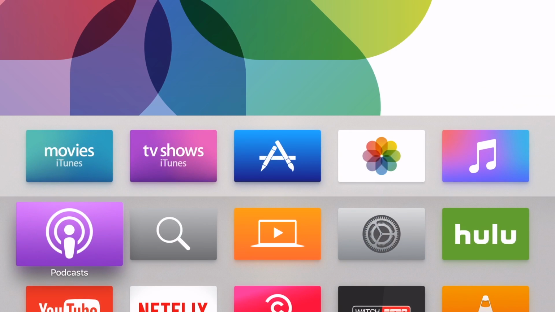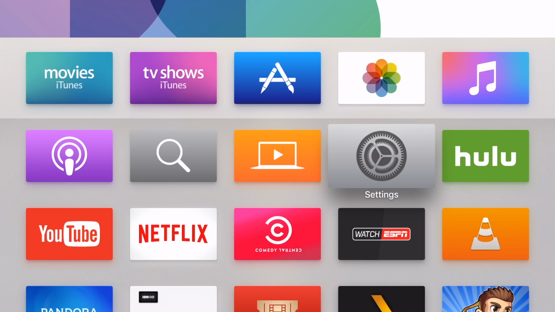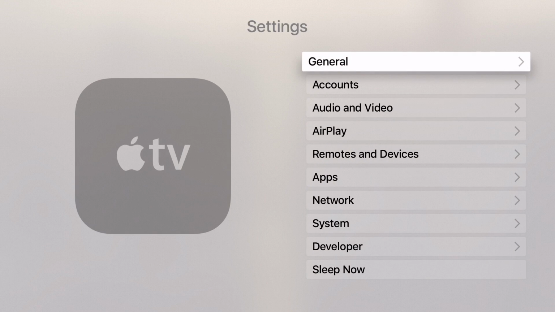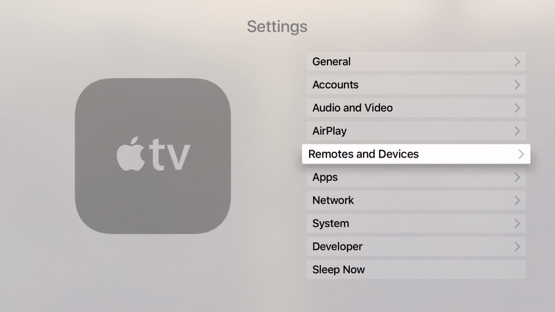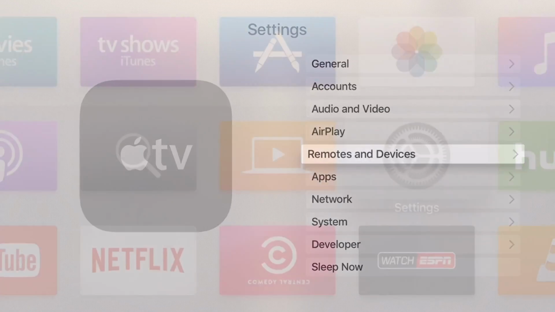And then there's also added support for keyboards. I don't know why this wasn't there in the first place, but you can now add a keyboard specifically to your remotes and devices instead of just a phone or another Bluetooth device. You could do this in all the other Apple TVs, so I guess they just figured they missed that one, so they added it to this tvOS 9.2 update. So, of course, it makes it way easier to type on your Apple TV.